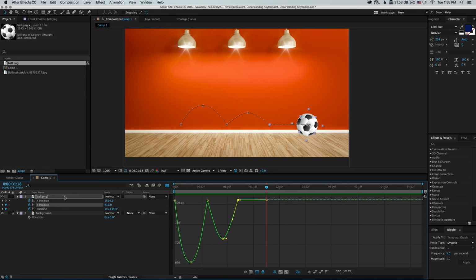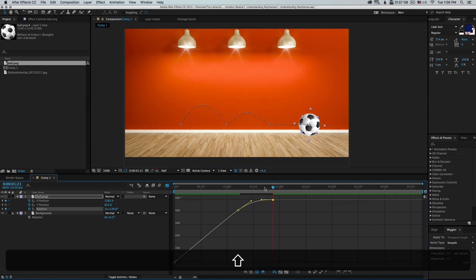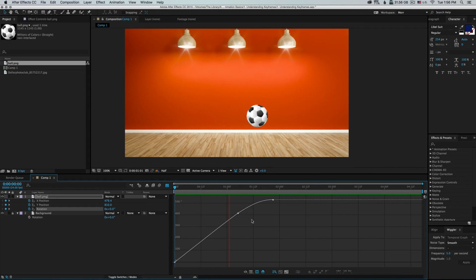Now I just got to make sure the rotation works as well. Seems like it does. If you don't see the handles over here, you can add them by making it an easy ease. All right, that looks pretty good.